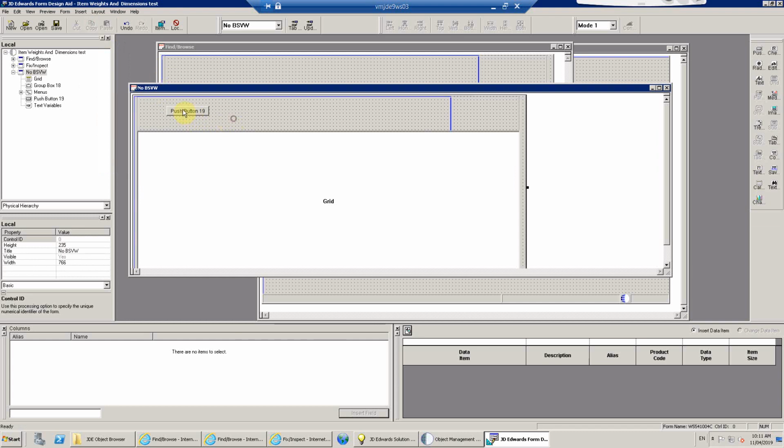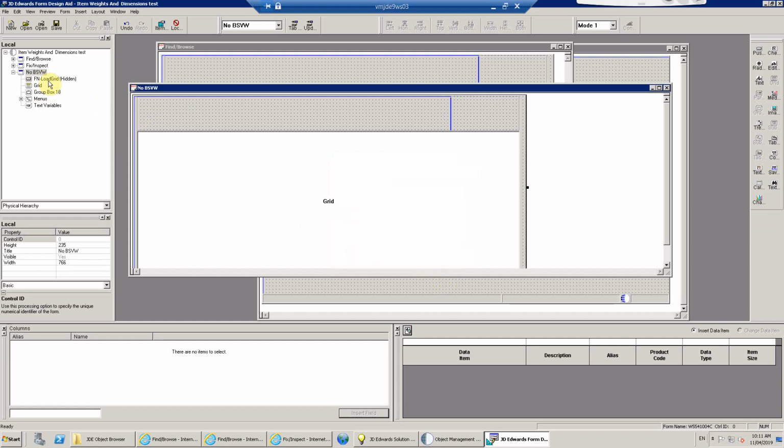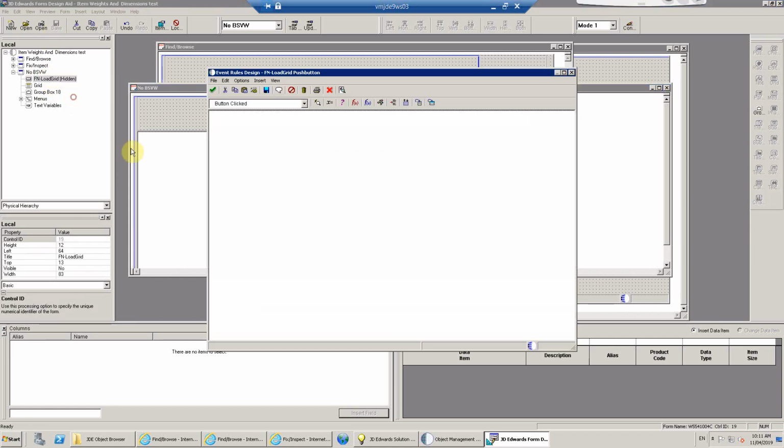So I create a button. On that button, what I normally do is prefix it with FN for function. Function dash, and I'll say load grid. I'll make it invisible, so it's available to me over here. In here, I'm going to program the logic to load the grid.